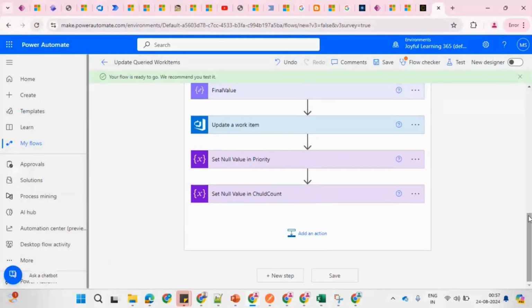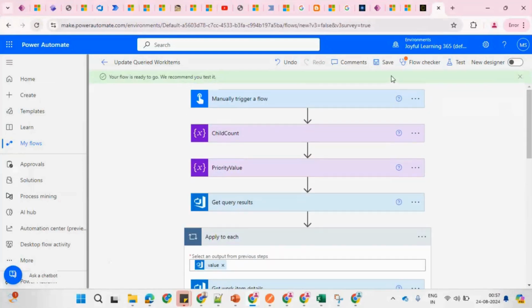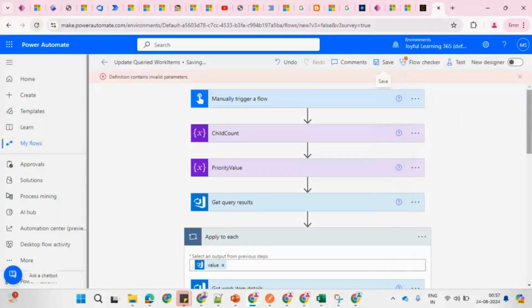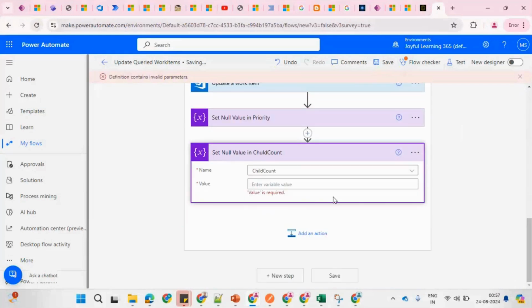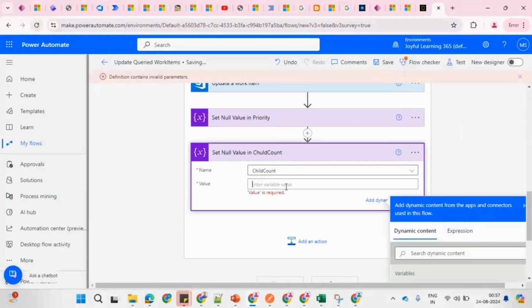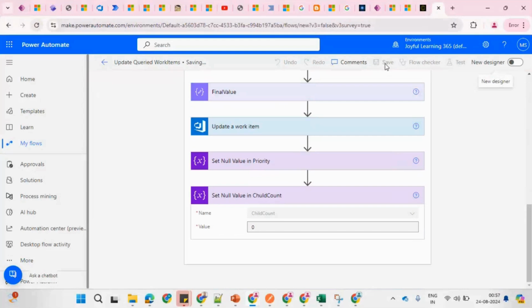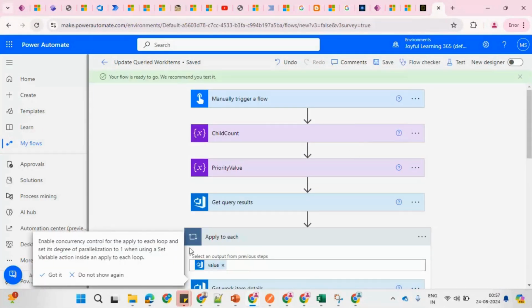As you can see on the screen, my flow is ready. Now click on the save button. Value is required, so here we need to give 0. We need to give 0, and after that we need to click on save. That is how I have designed my Power Automate flow. So now I'll try to test it.